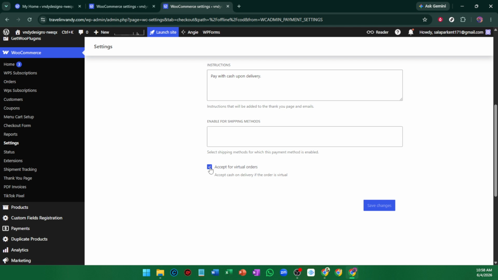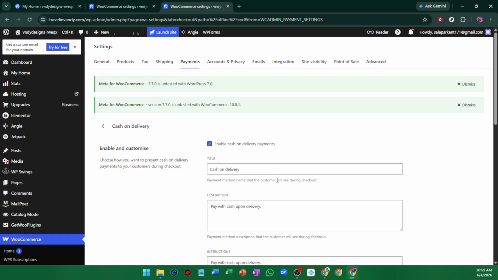After saving, it's always a smart idea to test your checkout page to confirm the payment option appears the way you expect. That way, you can be confident your customers will have a smooth and accurate checkout experience.